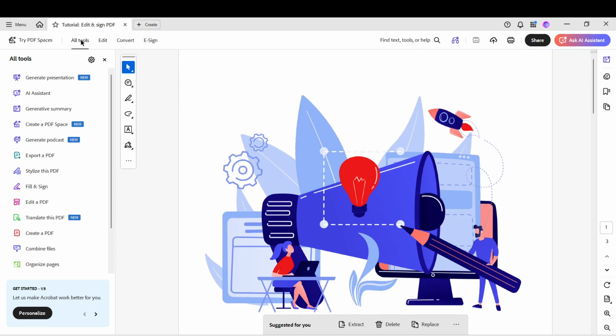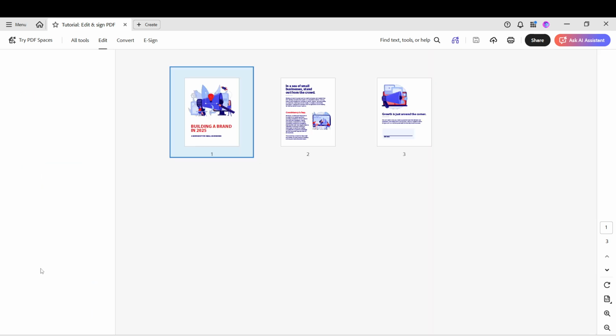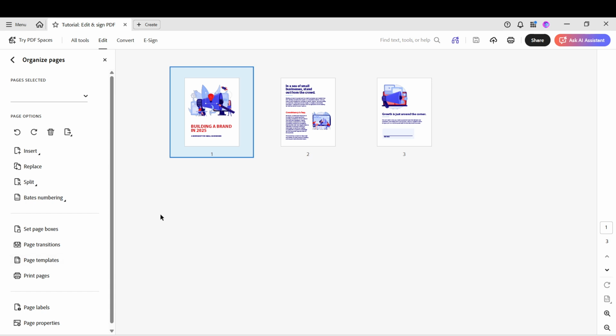Once your PDF is open, look to the left side of the screen for the All Tools panel. Click All Tools, then select Organize Pages. This takes you into a dedicated workspace made for rearranging, rotating, splitting, and more. For today, we'll focus on reordering pages.